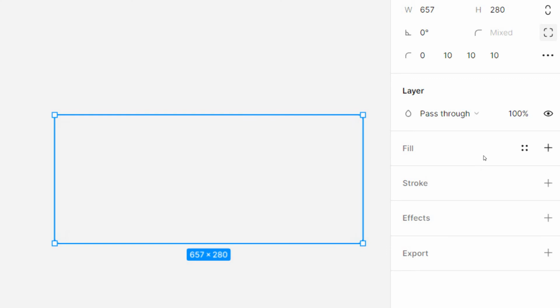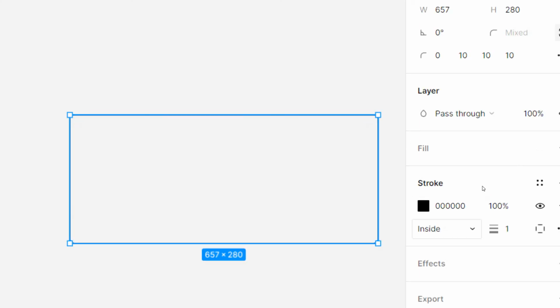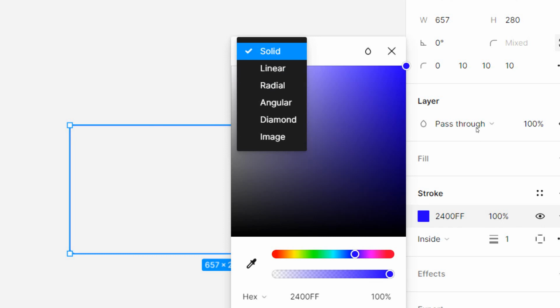But let's say if you don't want fill, I want to give stroke. By clicking on the stroke plus button here, you get this particular outline of your shape. So we're just going to click on it, and then you can choose the color of your outline, what kind of color you'd like to have, for example from red to blue, or you can choose from linear as well. The same idea works here as well.